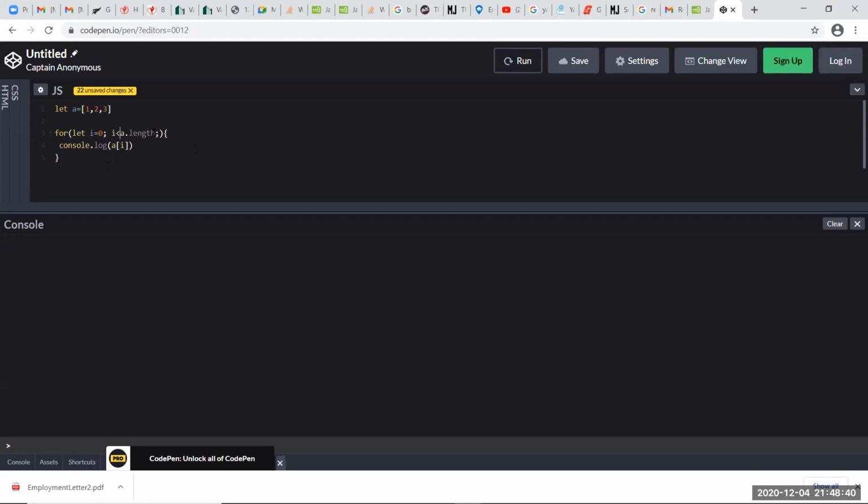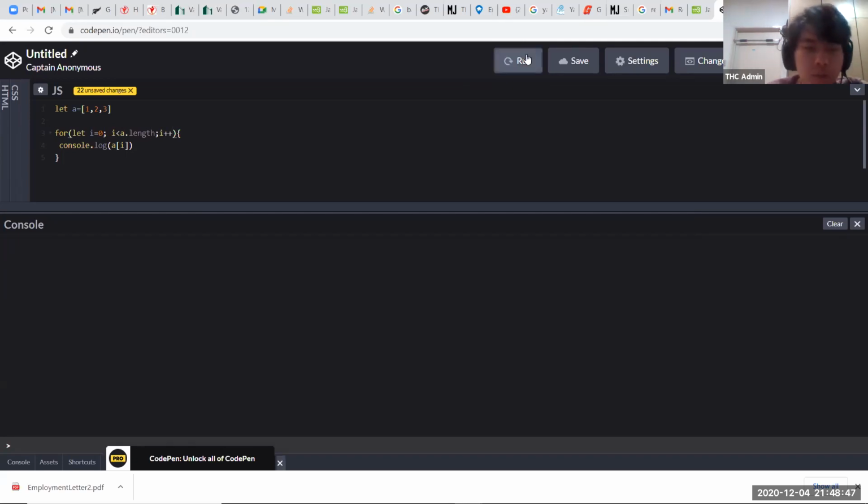And then at the end, you do i++. So to explain again, first you declare i to 0, right? And then after each iteration, you add 1 to i. So it's 0, and then i is 1, then i is 2, then i is 3. And when i is 3, right, is 3 smaller than a.length?